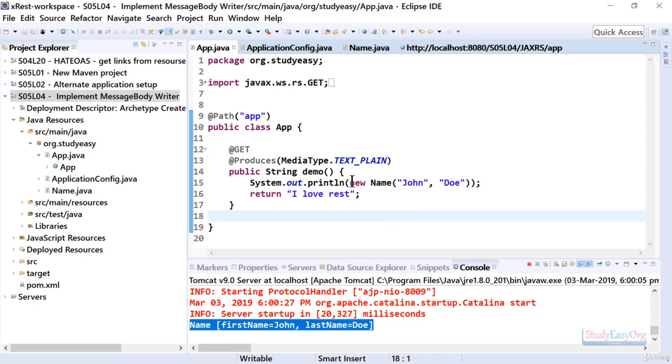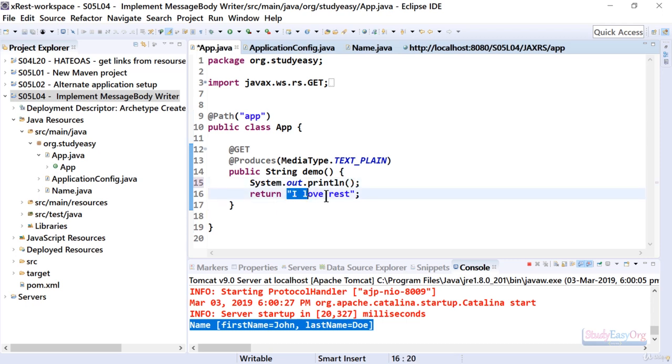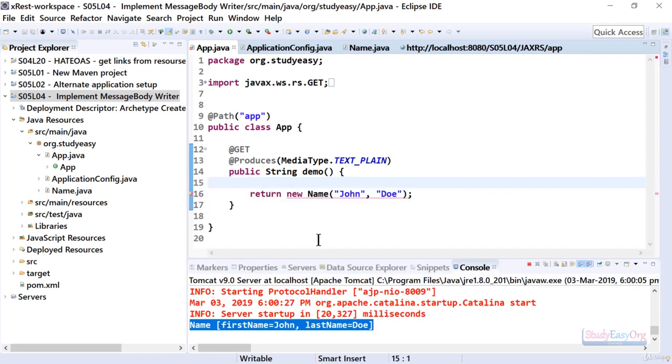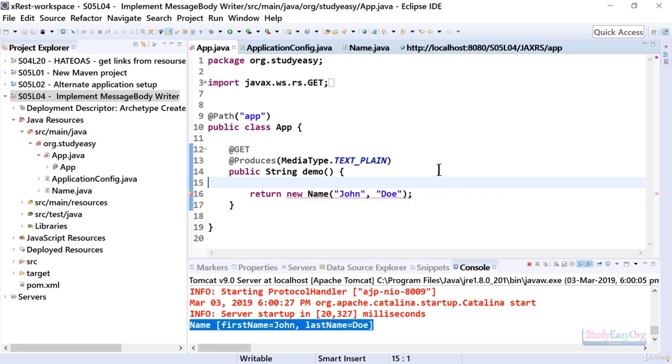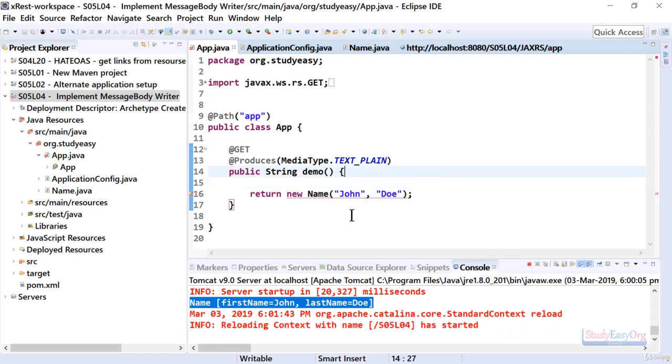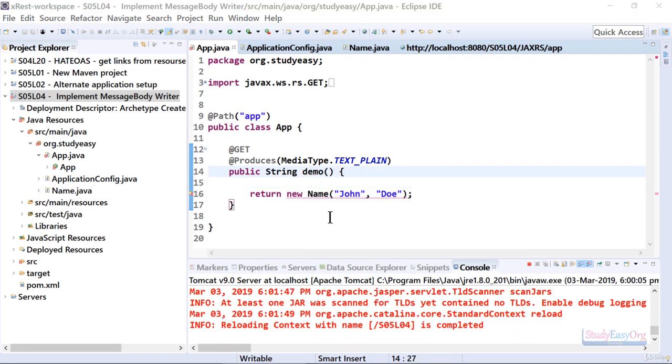Now for example, I try to display this information on our web page by returning this to our web page. What happens? It will start complaining. It will say change the return type to Name. Why? Because now it doesn't know how to convert from Name to string. What is the solution? The solution is quite simple. We will update the return type to Name and save the changes, and everything is good enough.